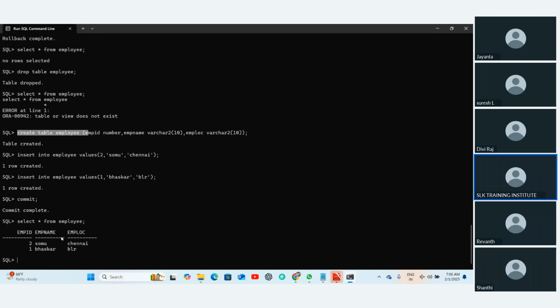When we work as a developer, people will tell us to first add the column. So we should know how to add a column, and how to alter the table. Altering the table is used to add a column, drop a column, increase the precision, decrease the precision, and rename a column. All these options are there.